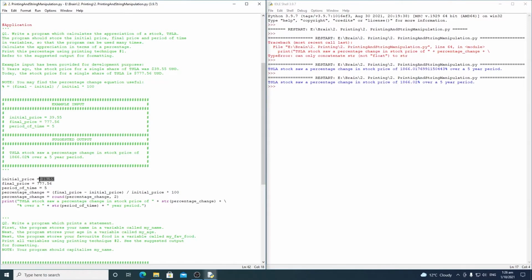For example, I could change the initial price to 1,000, and let's make the final price 5. So we're going to get a negative percentage change, right? Because we're going from something high to something low. So we've lost money, and let's say the period of time was over 2 years. If I click F5 now, you can see that it calculates that percentage change for me. Tesla stock saw a percentage change in stock price of negative 99.5% over a 2-year period. Now, I hope you can see that even though we don't understand too much about Python just yet, we've created a program which we could actually use in real life.